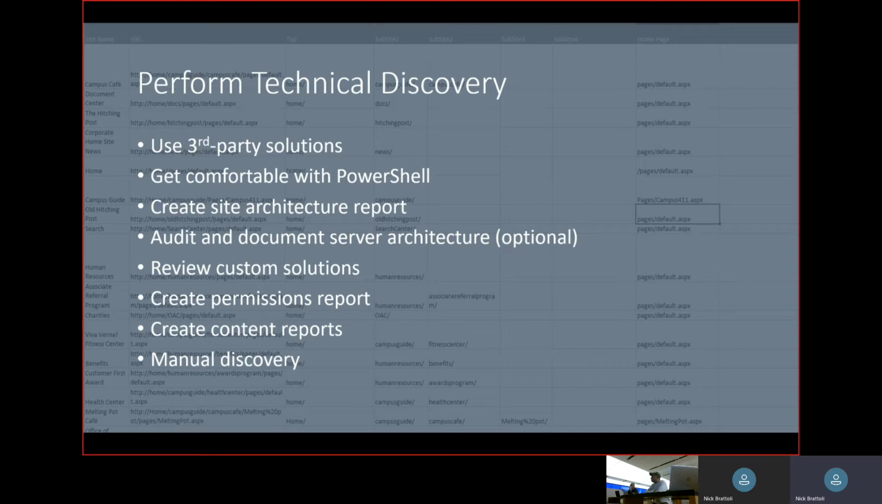Okay, content reports. That's another thing where you look at certain pages, and that's a little bit more manual because you can't really do automated reports on what's in the pages, but you can get an inventory of how many pages there are, how many documents there are, so you can say, oh, we're going to have to move 10,000 documents this week. It's just good to know how many documents you have.